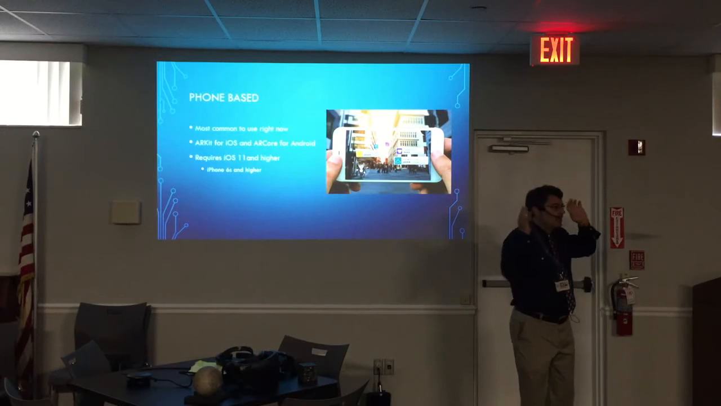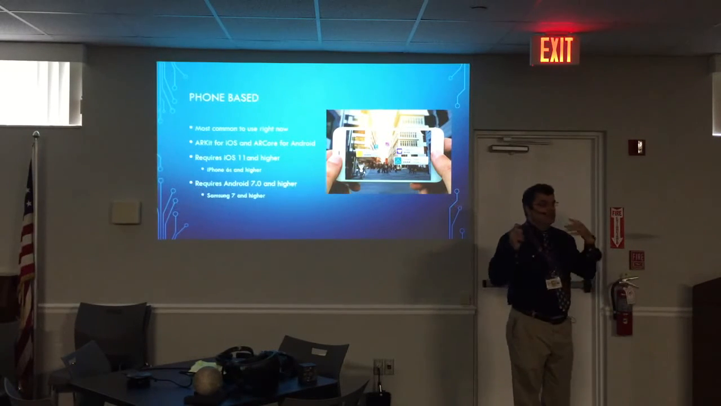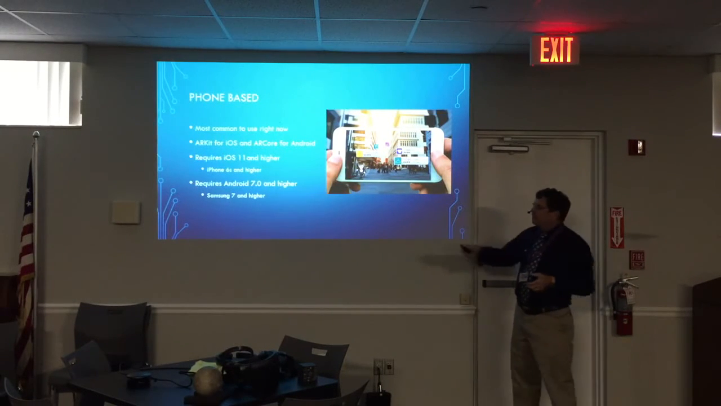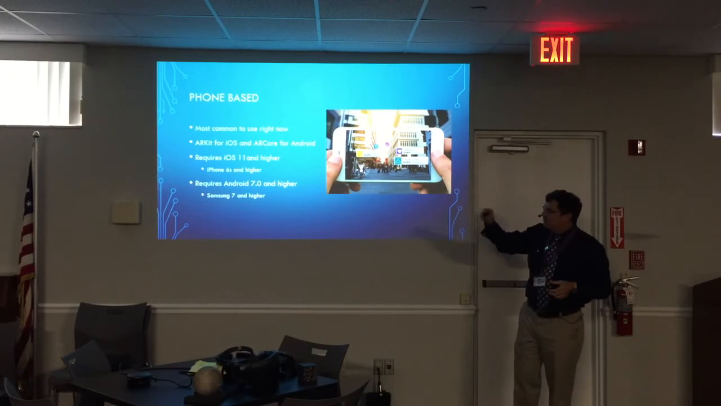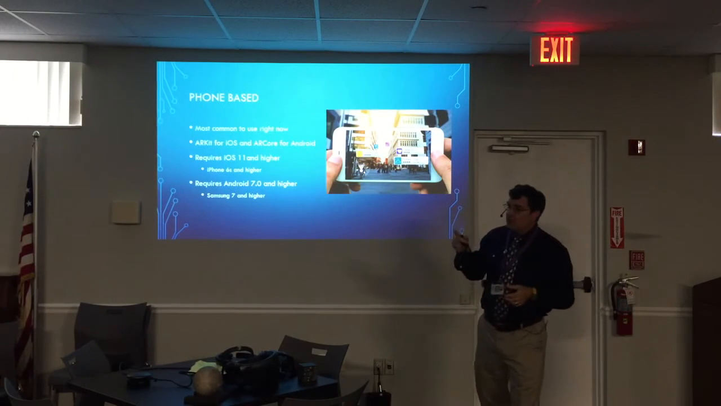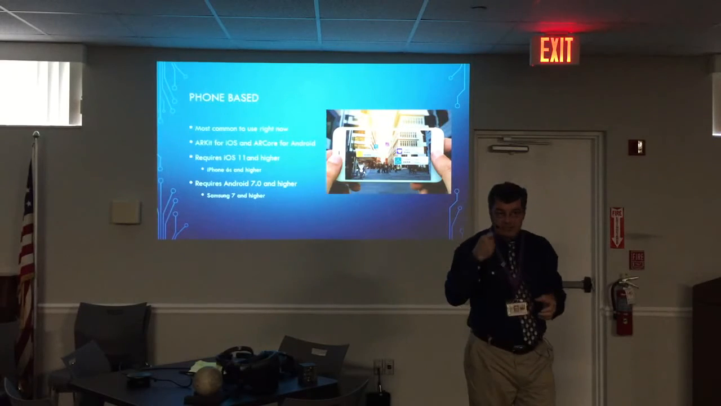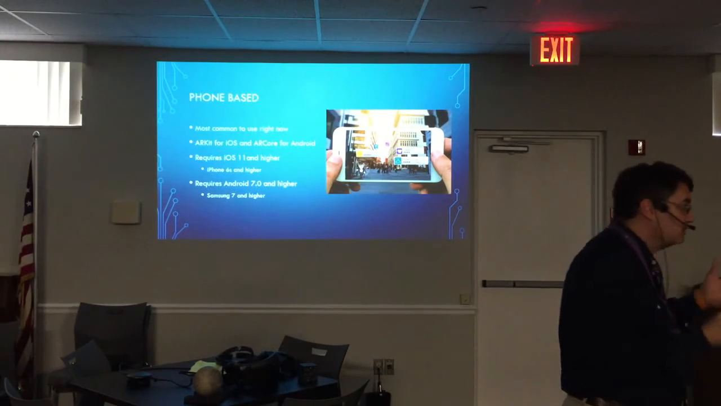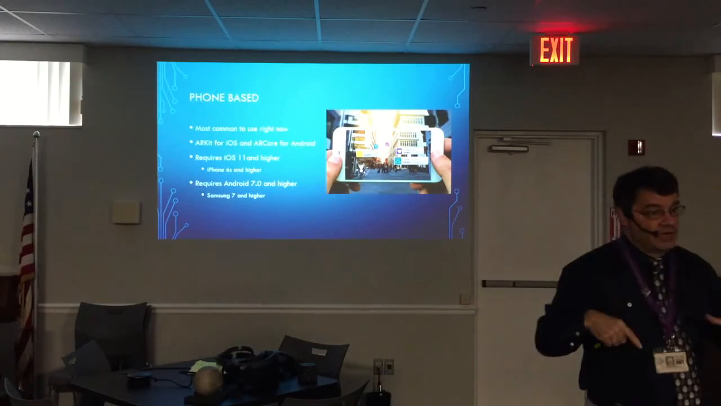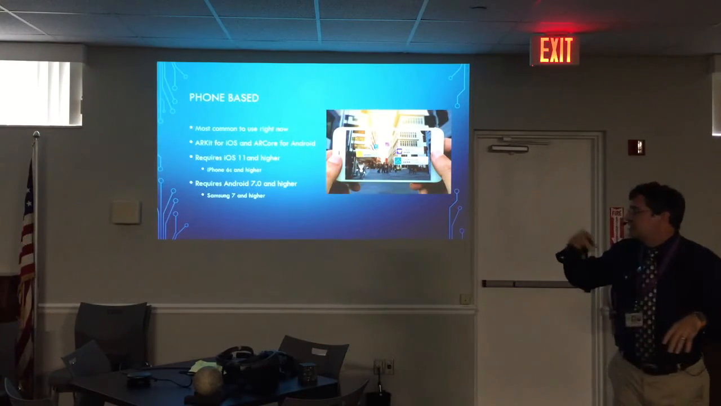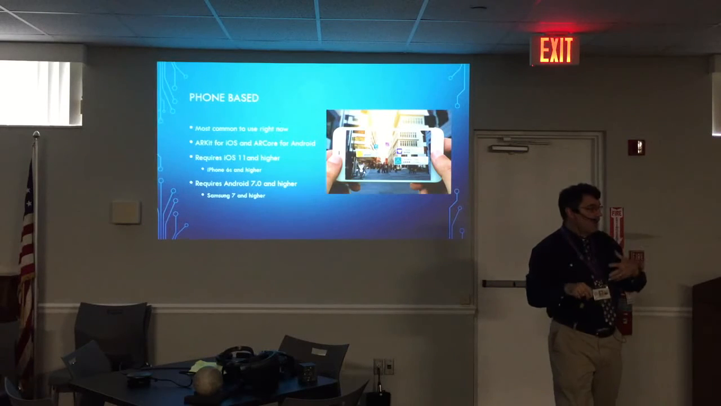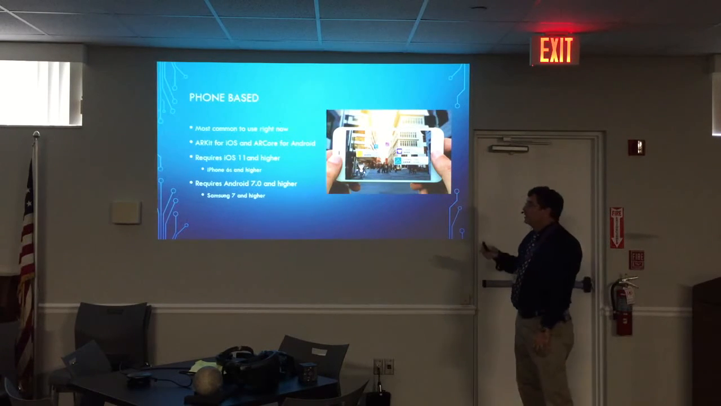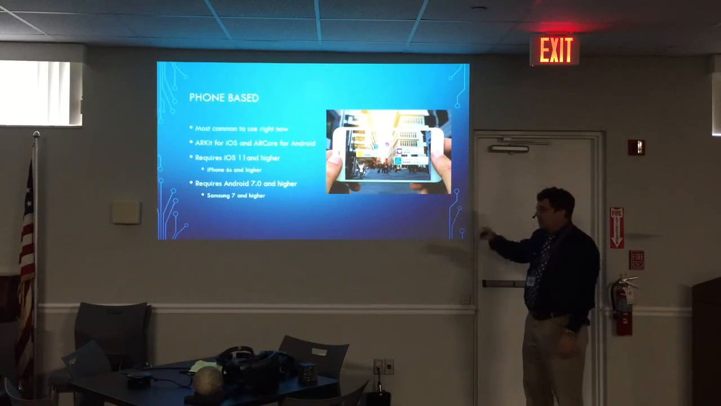So here's how you do this right now. You can do this on your own phone if you have iOS 11 or higher. So that means you need to have the 6S or higher. And if you've got that phone or better on software, you're good to go. If you're on Android, then you need to have Android 7. So if you've got a Samsung 7 or higher, you'll be able to do it. I'm going to show you another example here in just a second.